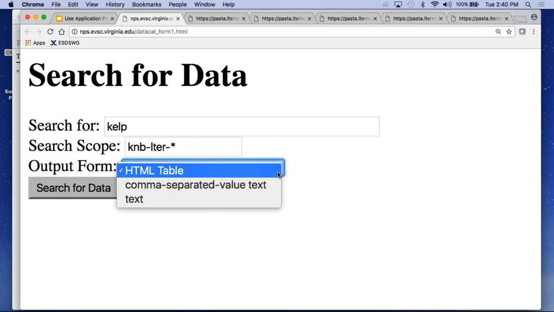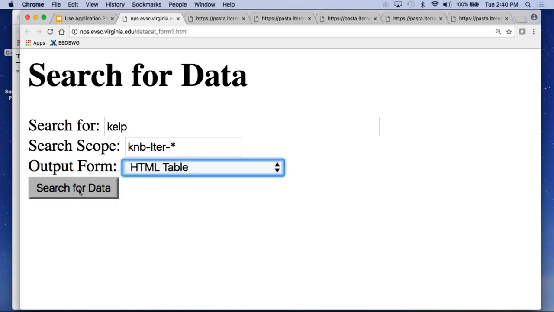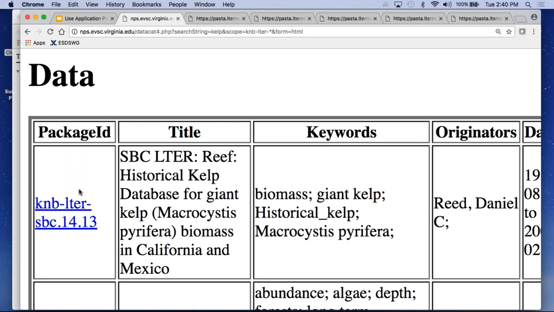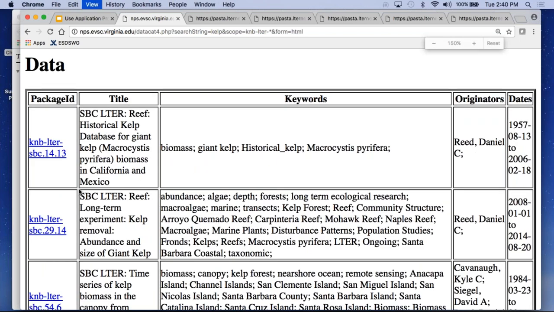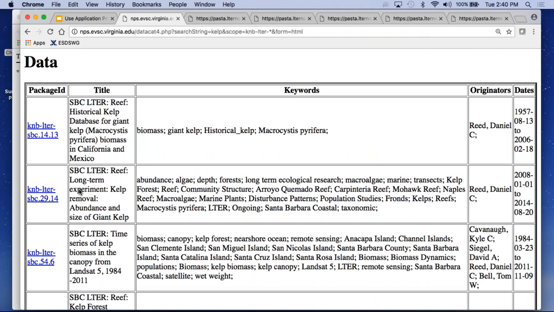Somebody tell me which one they'd like to. HTML table it is. Okay, so HTML table, we do search for data. And boom, let's make that a little bit smaller there. What we now have is a listing of the first 100 kelp data sets that are there.